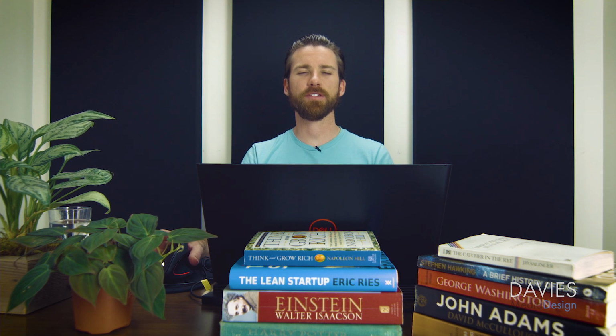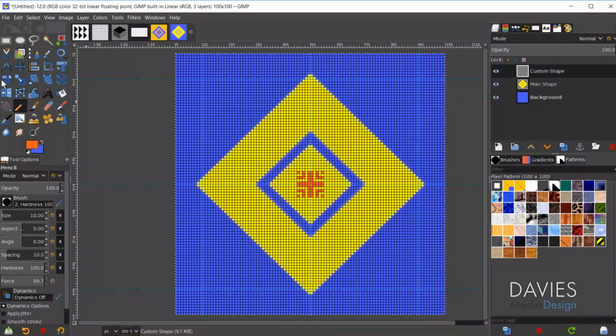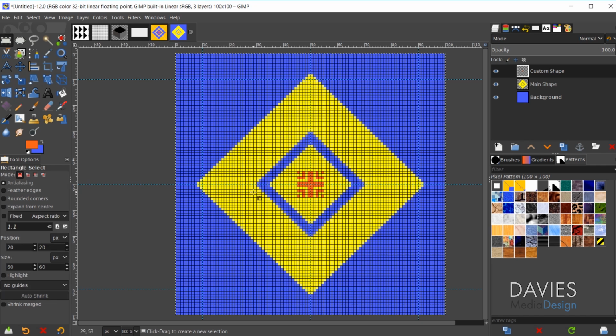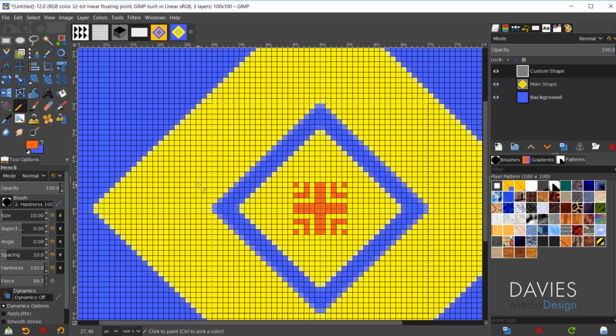So next what I'll do is I'm going to draw another rectangle, and I'm going to draw some of these pixels inside of that rectangle. You'll see why I'm doing that in a second here. So I'll grab my rectangle select tool, and I'm just going to draw this here. And this time I'm going to decrease the size to about 40. And I'm just going to click and drag this now. But I'll grab my pencil tool again.